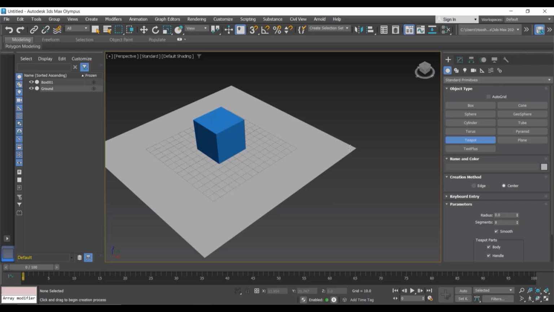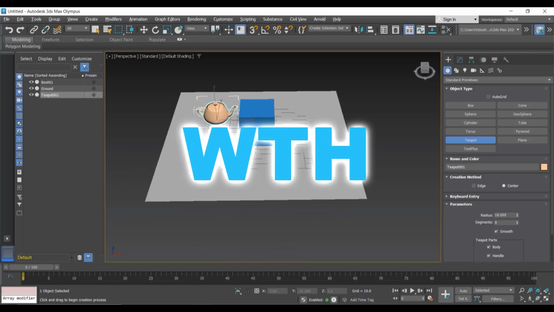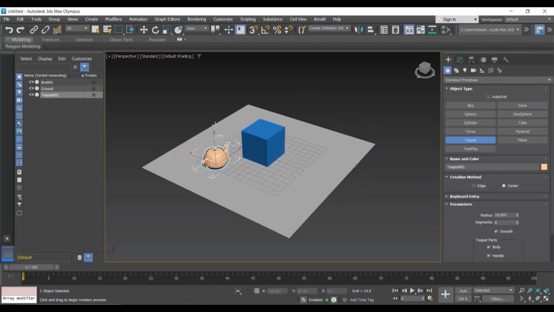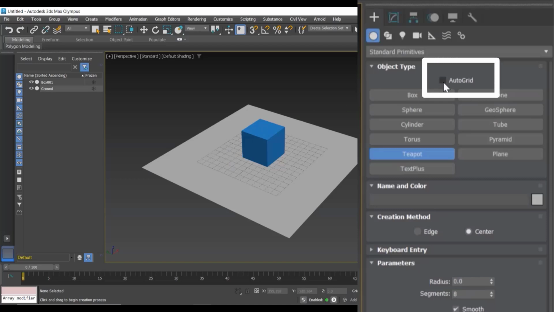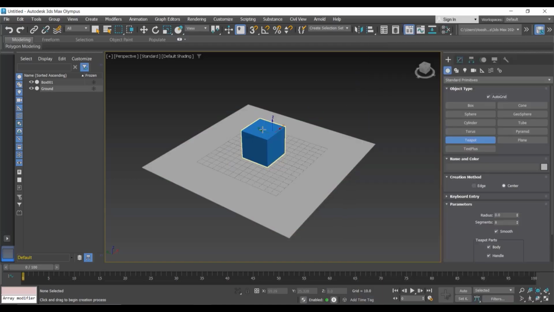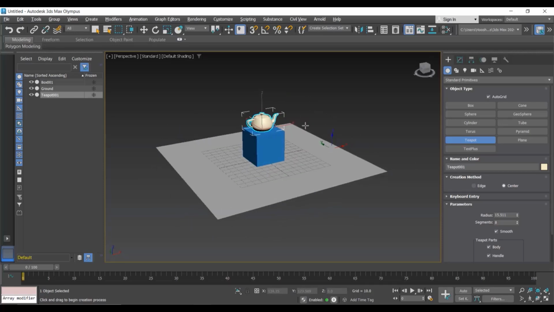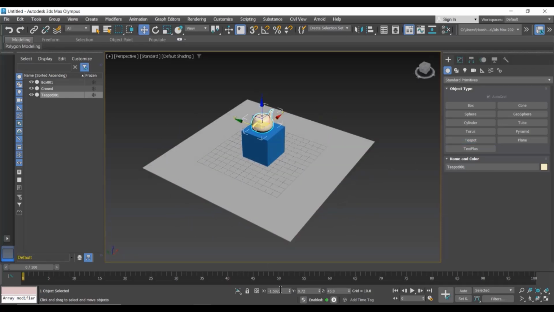Maybe it was a bug, maybe it was a glitch. Let's do it again. Well, when you want to create an object on another object, you must activate this option, auto grid. When you enable it, you can create any object you want on top of another object, like this. Problem solved. By the way, let's just give 0 as a value to X and Y to put it exactly in the middle of the scene.